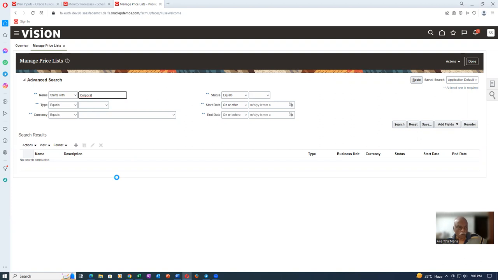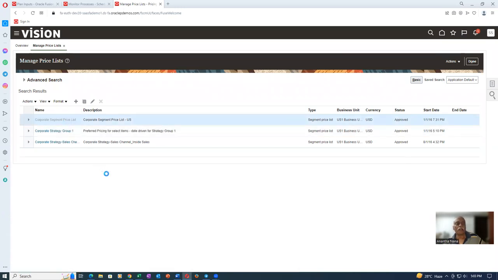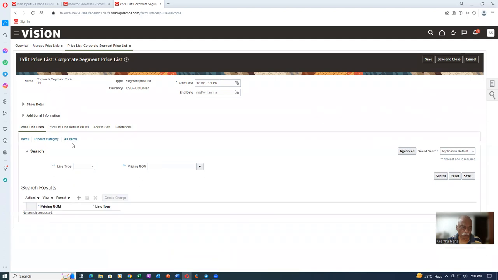Corporate. The corporate segment price list, so you open up the one. Click on it. And then here, I'm going to give an all items price of 10. I will now go to the all items. Fine, so let us now have an all items price over there.